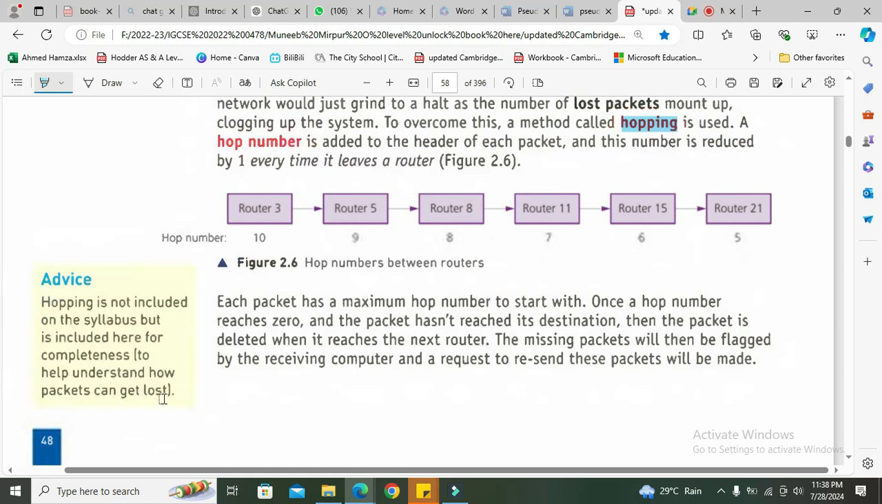Hopping is not included in this syllabus, but included here for completeness, to understand how a packet can get lost. This is not part of your syllabus, but this is extra knowledge.